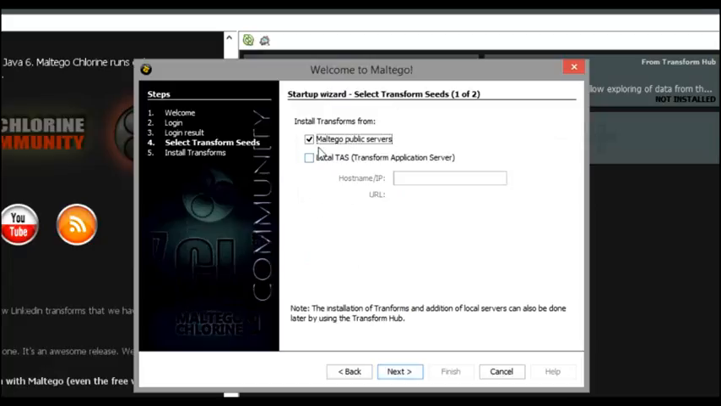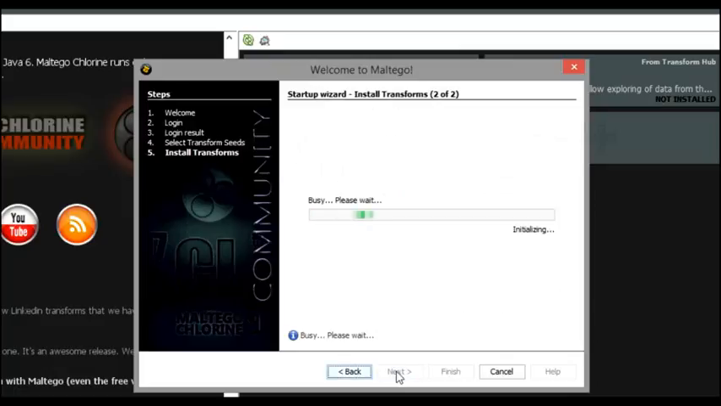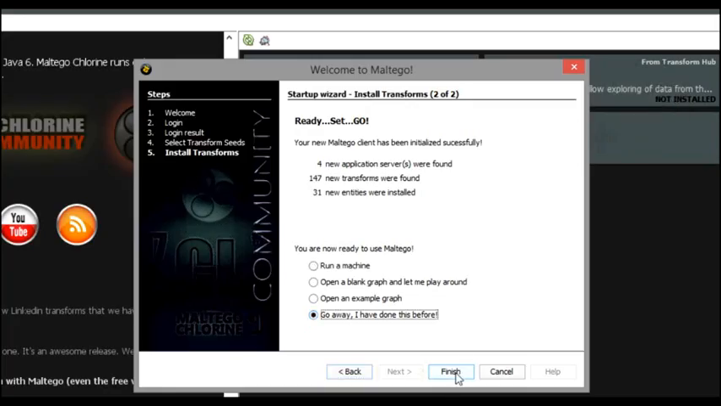The next section will ask you if you want to use the public servers or if you have your own. Most of the time you'll just pick public servers, hit next, and it will now install all the transforms, and we'll cover what those are a little bit later. So here it copies, installs all of that, adds the entities, and then it will ask us what we want to do. In this case, I'm going to pick go away, and we're going to start from a blank install.